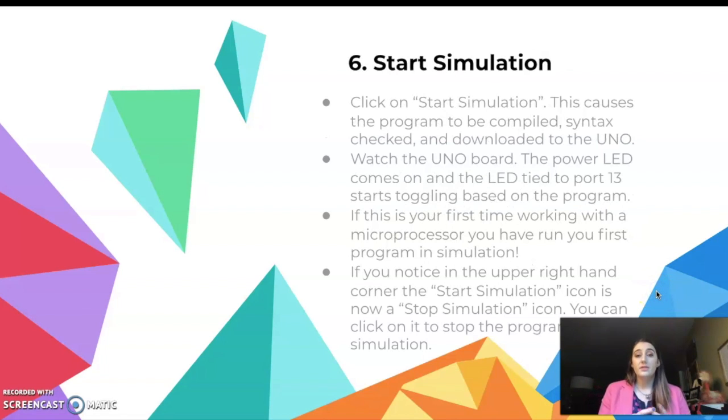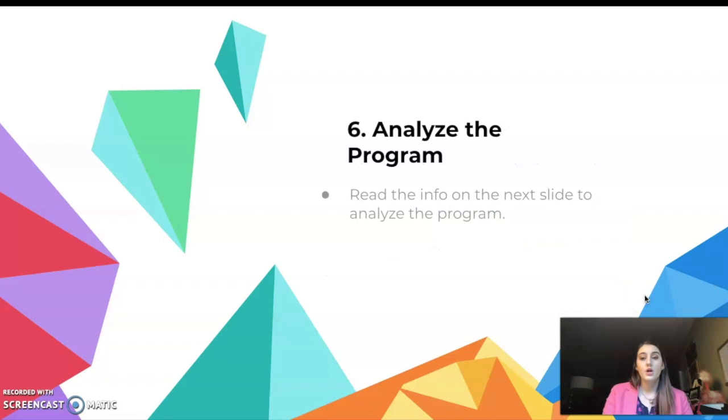So once you have that set up and the code editor open, you're going to click on Start Simulation, and this causes the syntax to compile and run. So you know what's going to happen. An LED is going to blink, it's going to turn off, it's going to blink again. And then you'll notice in the upper right-hand corner, you will also be able to stop the simulation at that point.